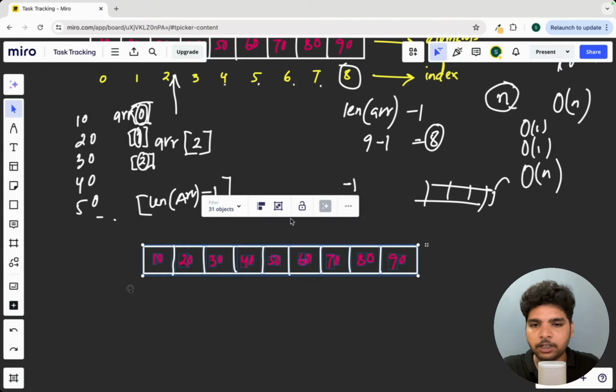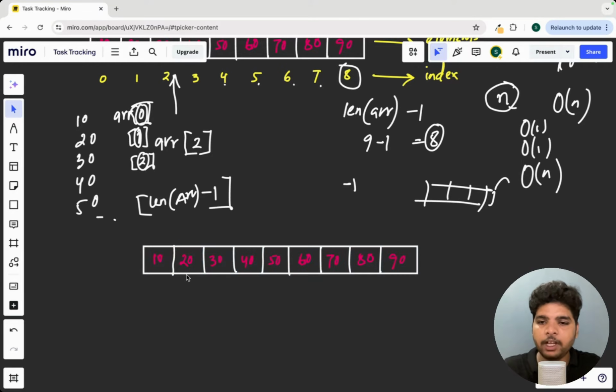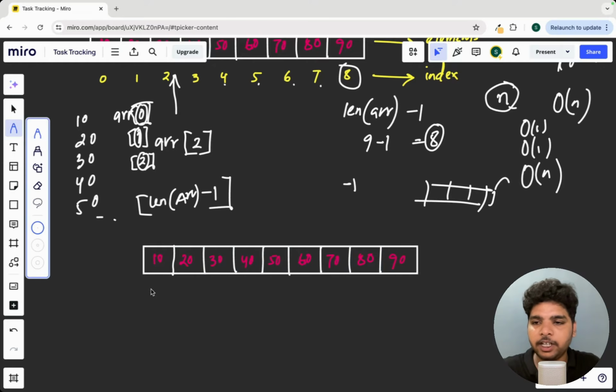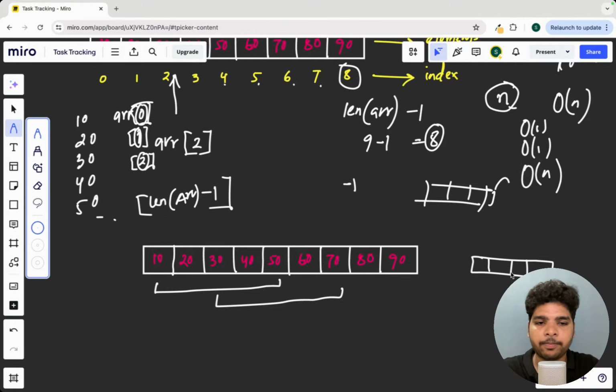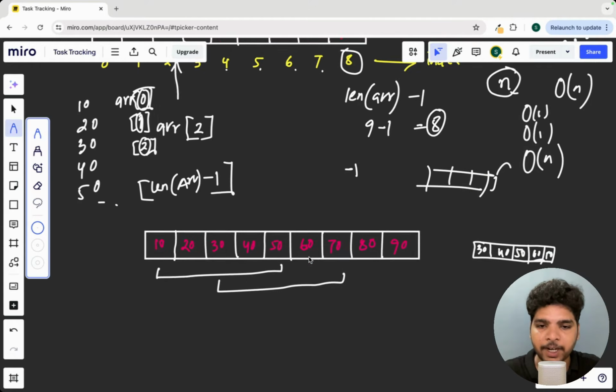Let's say I want to take some part of the array. I don't want the whole array. I want a part. Let's say from this to this, and I want to create an array that only contains 30, then 40, 50, 60, and 70. Now I want to take some part of the array.